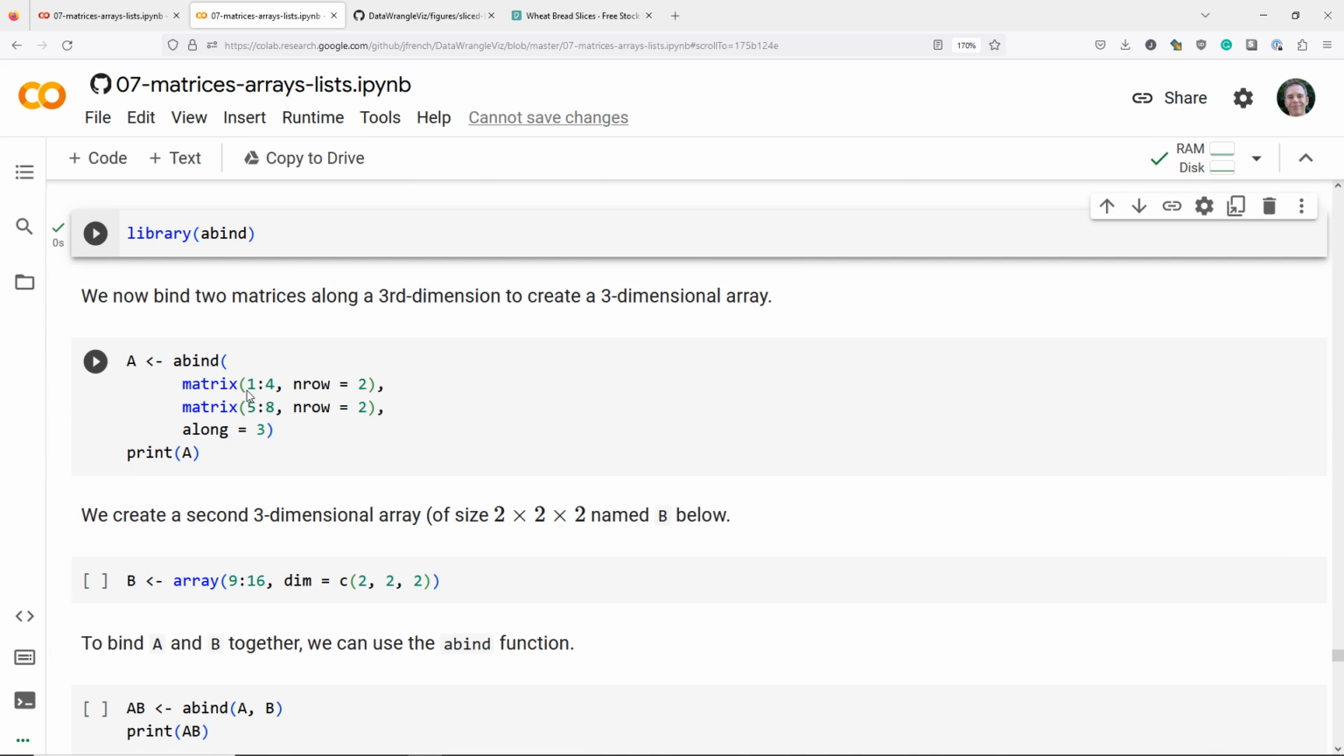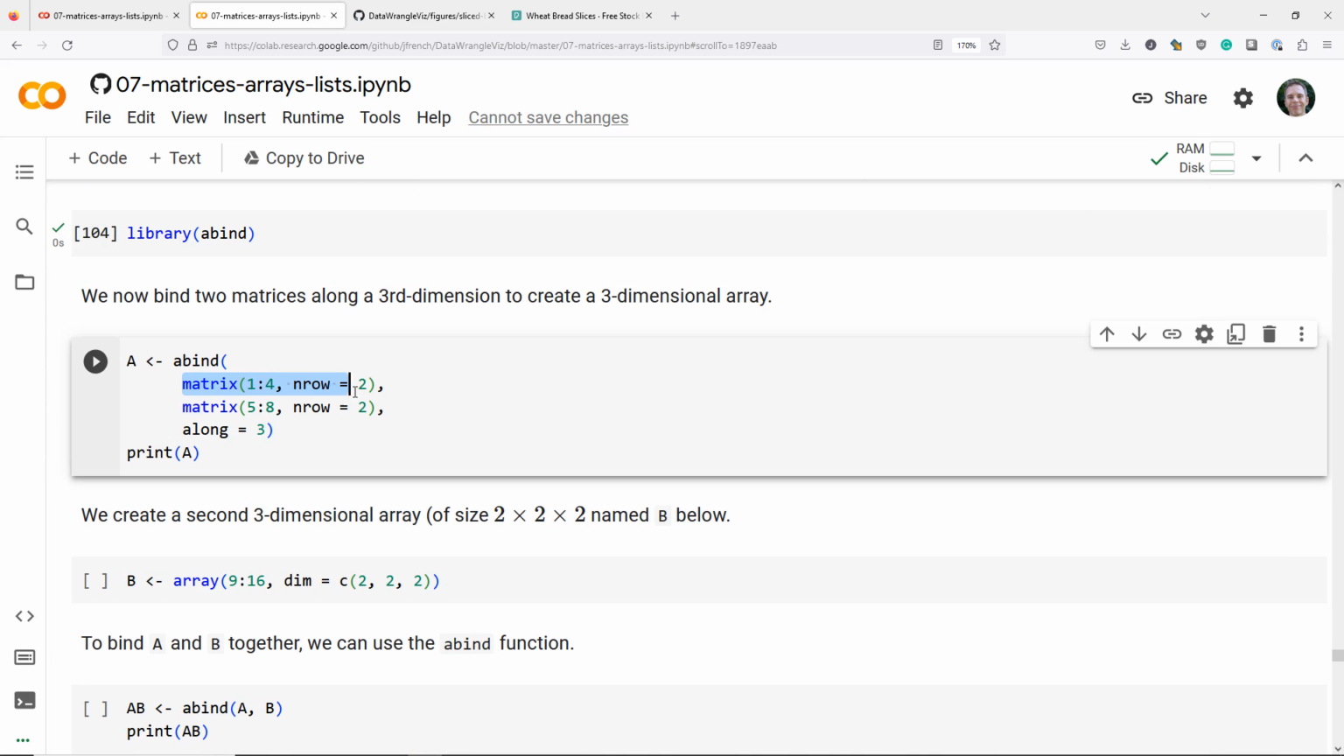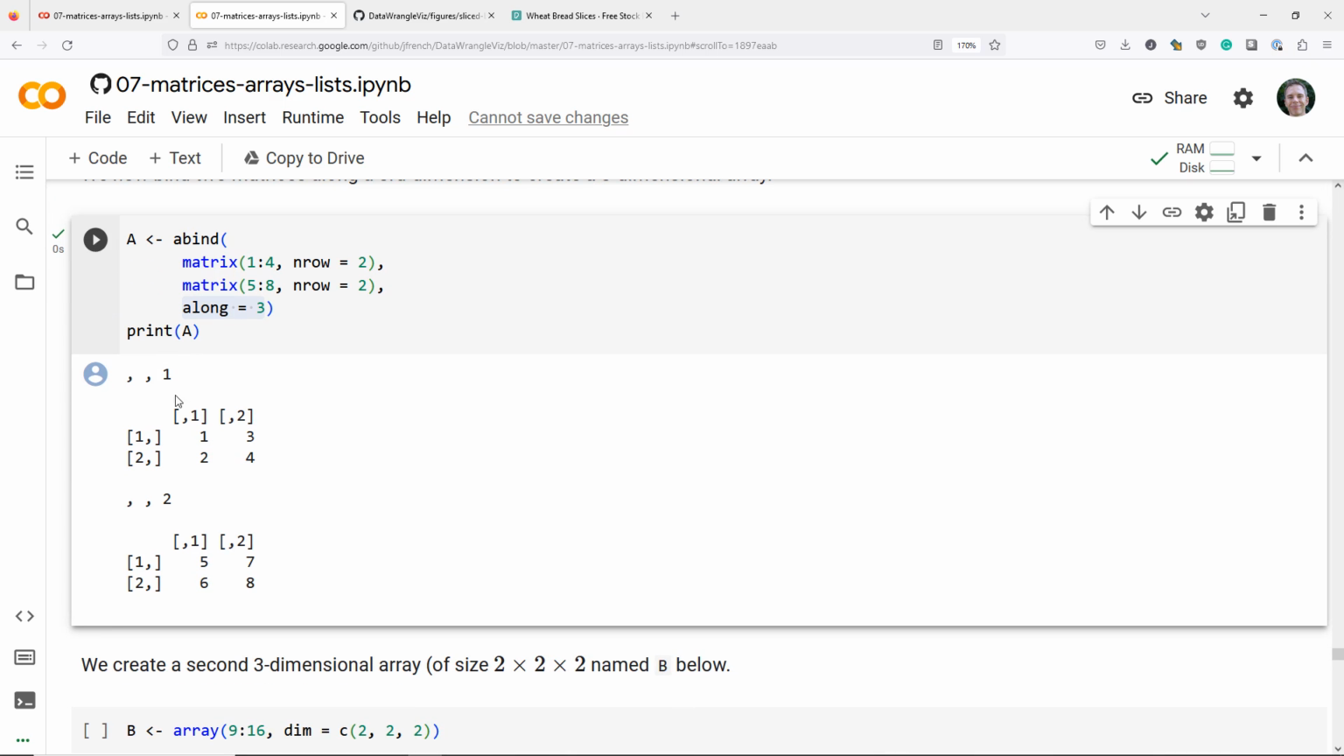And then what we're going to do here is take 2 matrices, 2 by 2 matrices. The first matrix has the values 1 through 4. The second matrix has the values 5 through 8. And we're going to stack them along the third dimension of the array that we want to create. So when we use the abind function in that way and then print the result, we can see that we have our first 2 by 2 matrix in the first element of the third dimension. And then in the second element of the third dimension, we have the second matrix that we passed to the abind function.